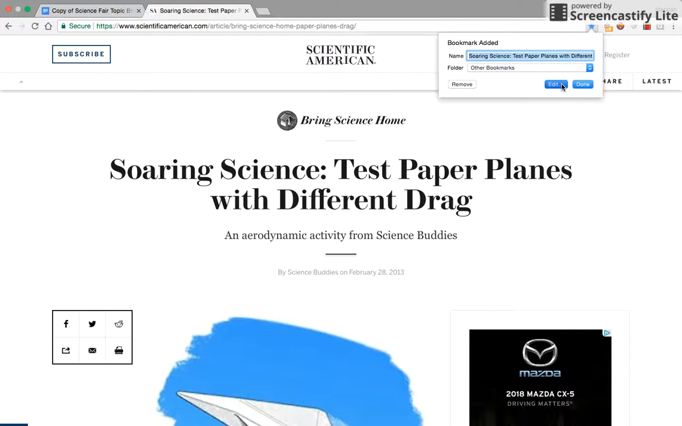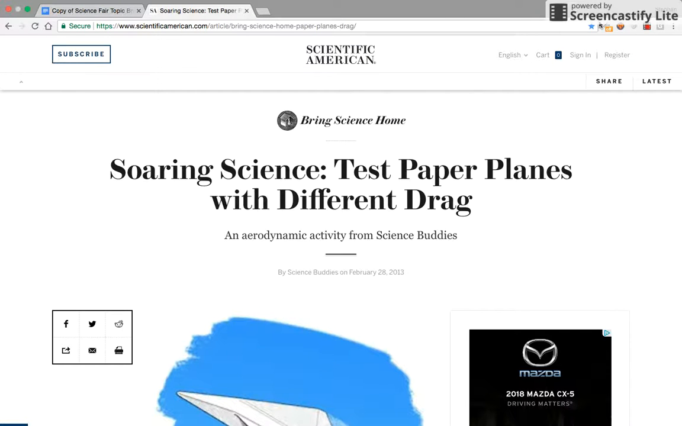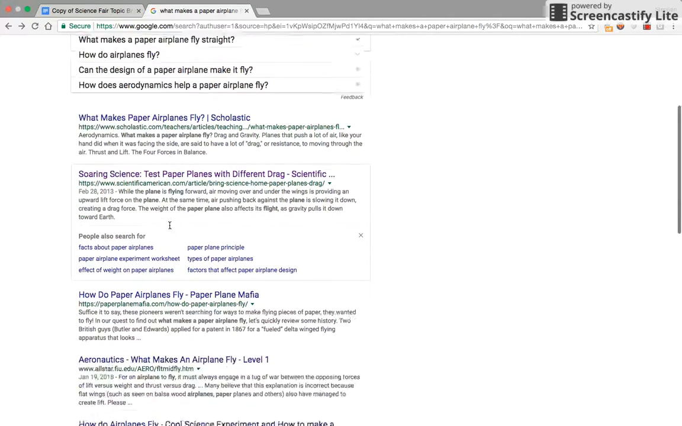In this case, I'm going to edit and add a folder. The reason I'm adding a folder is so that later, when I don't need my articles anymore, I can just delete the folder because I don't need to keep them on there forever. So this one's called Science Fair. And now I have saved that file. Let's go back and see if there's anything else that I really want to look at.